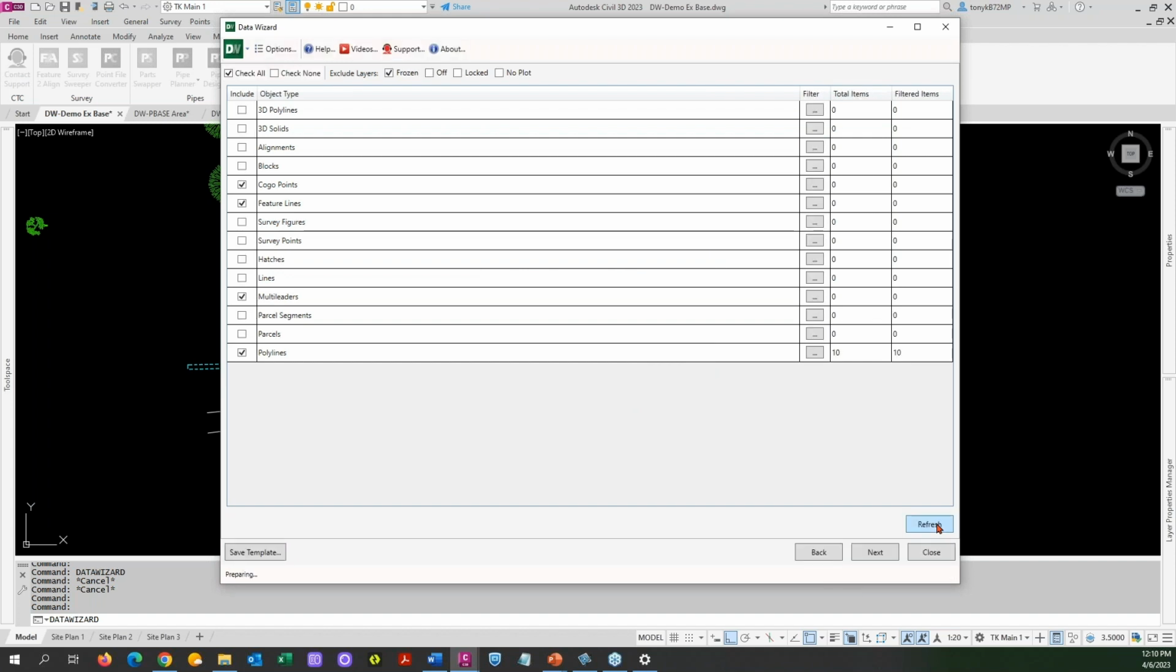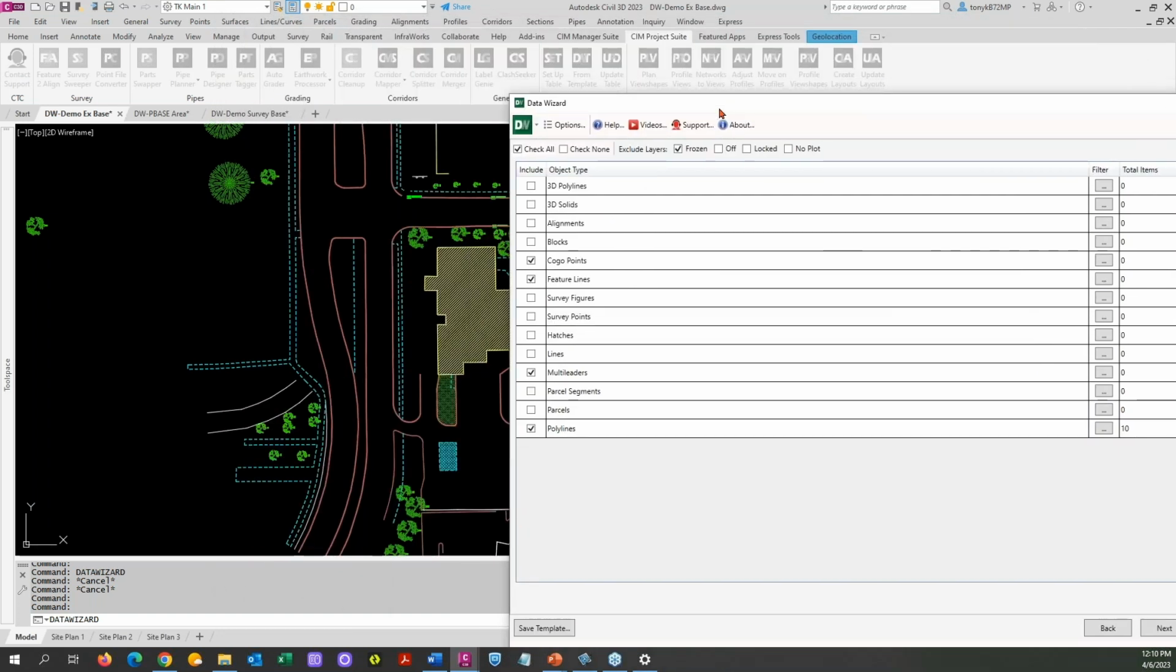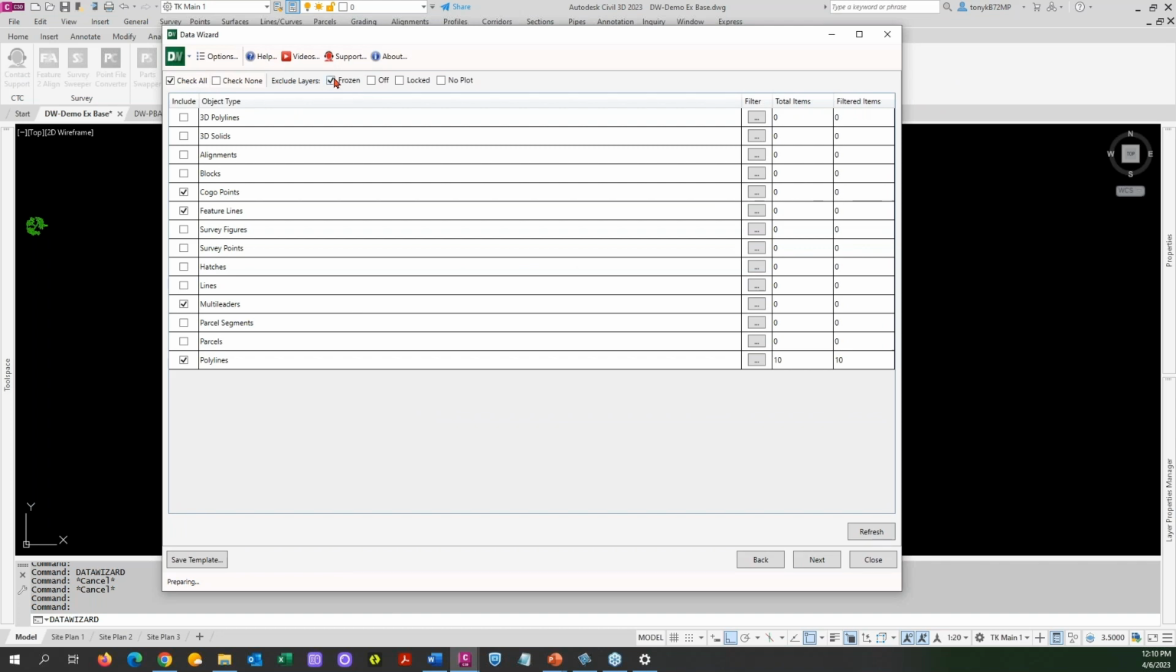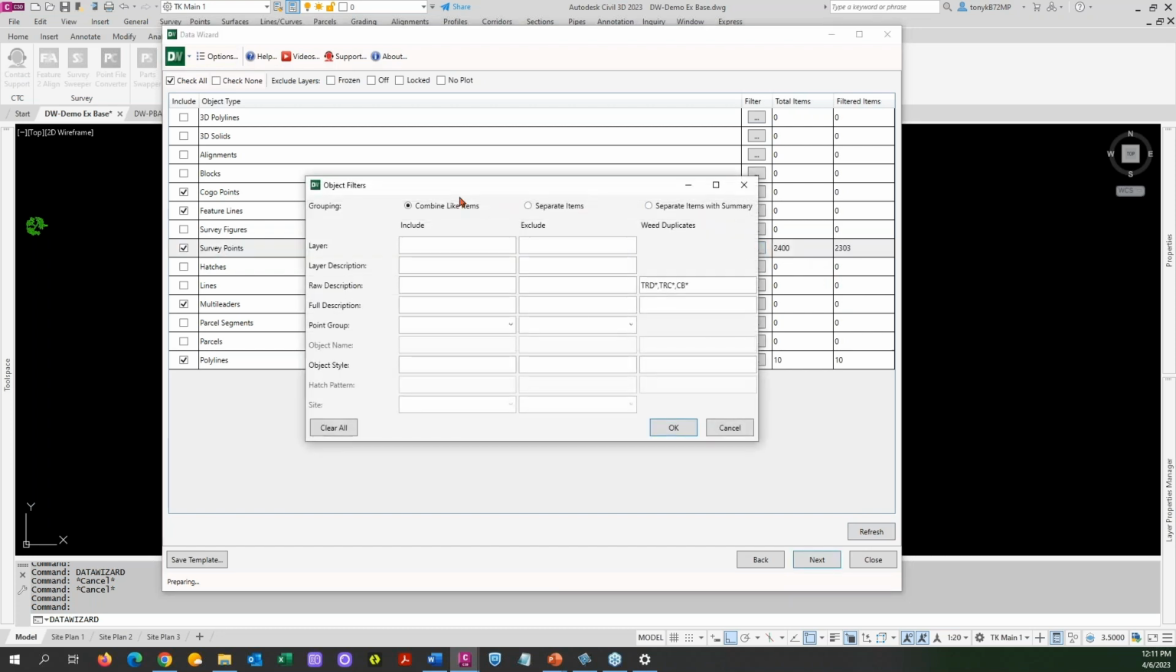So let me refresh this and see why we're not getting anything but polylines. We should have got more than that. Let's check that off. Let's see what happens. Okay, what we want to get to today is the survey points for the trees. There's a number of survey points in there, and to get there, we can filter what we get and what we don't get.